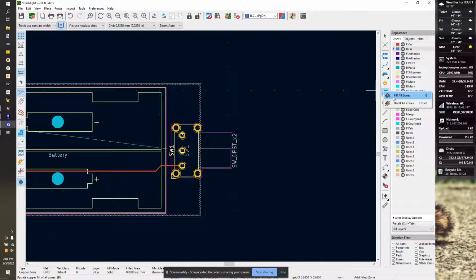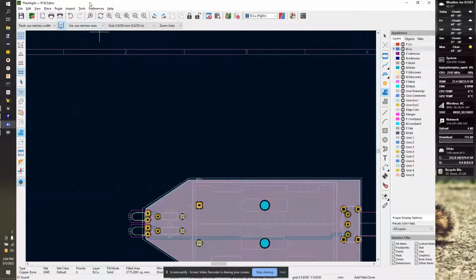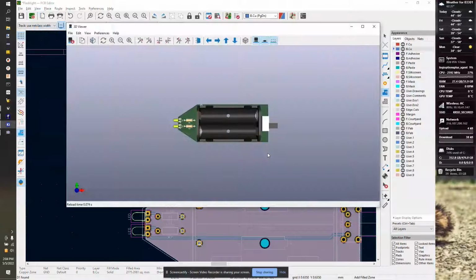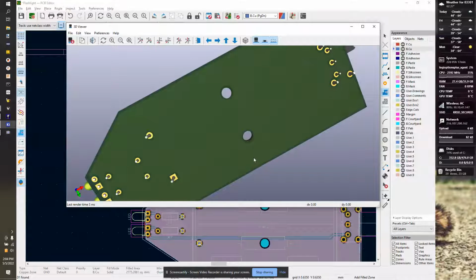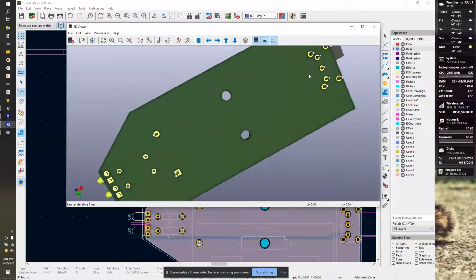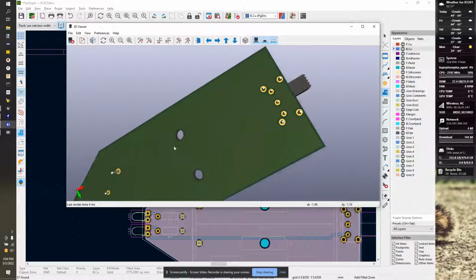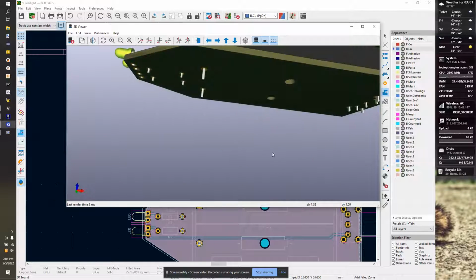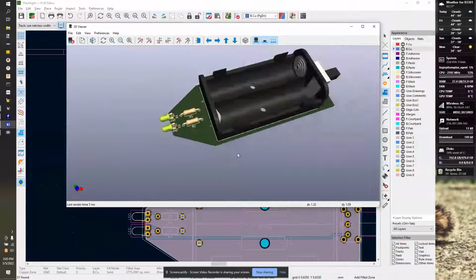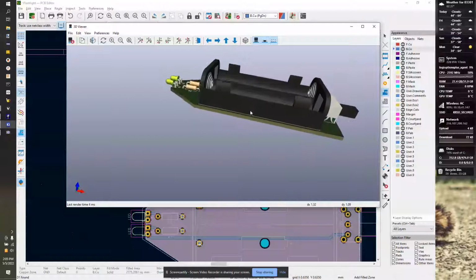Or right click, fill all zones. And if we go to our 3D view again, if we look at our bottom, you can see this is ground, that's ground, that's ground, and the switch has no grounds because they're not hooked in. So you can see the X, that connects that to the pin. So there is our flashlight. Now, we can export this and make a 3D model from it.